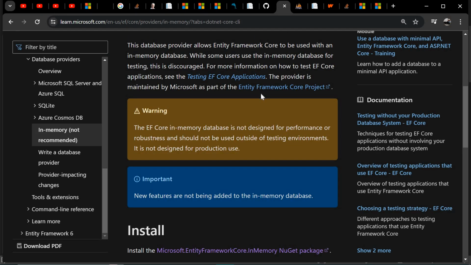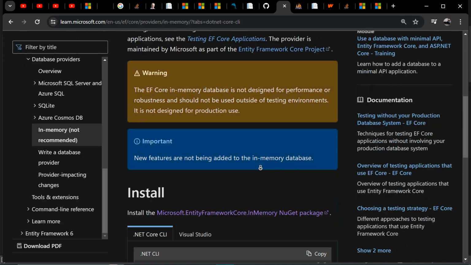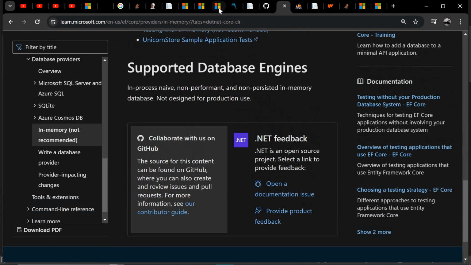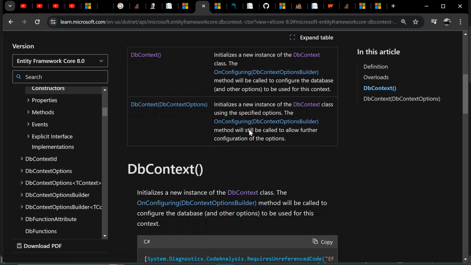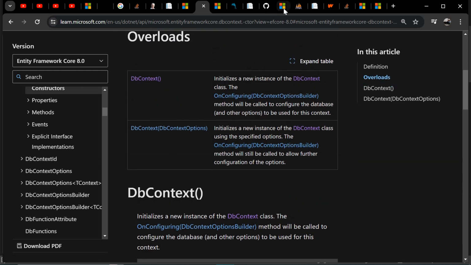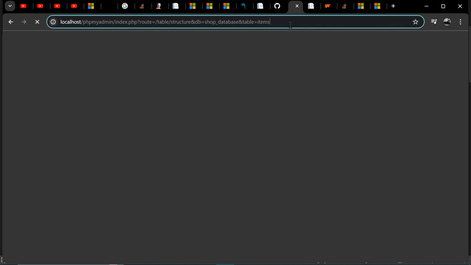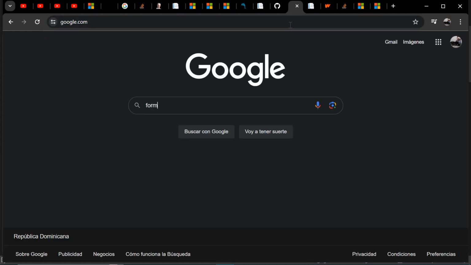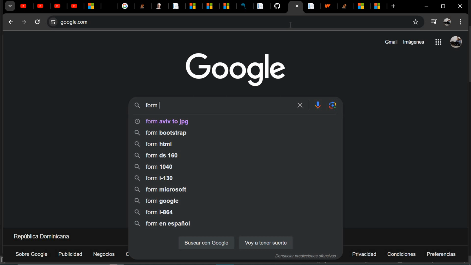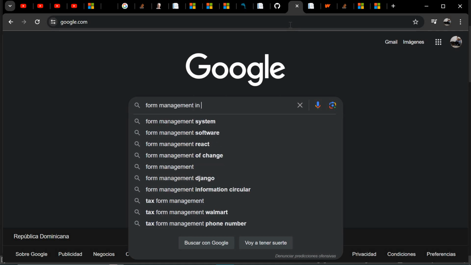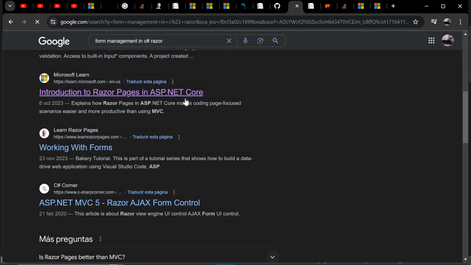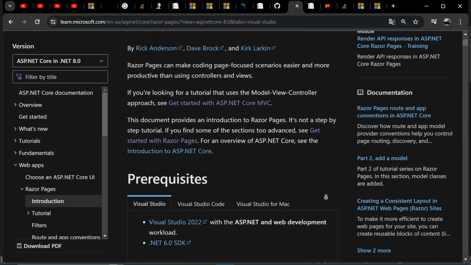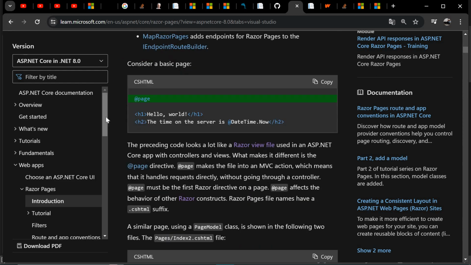Let me see. Where was it? As you can see here, they explain the DB context that is necessary and all those things. But I will look here, form management in C# Razor. You will see something. No, no, no, it's not this.